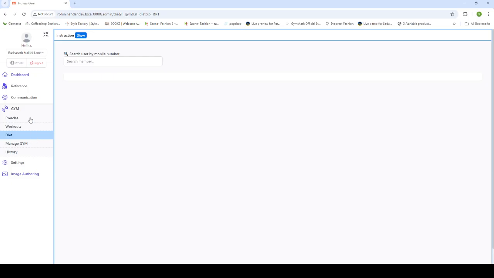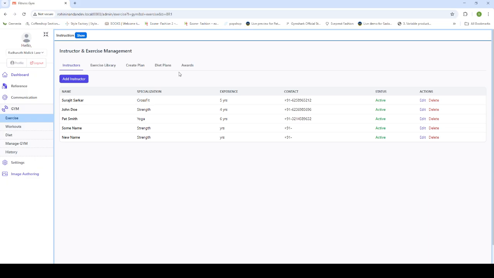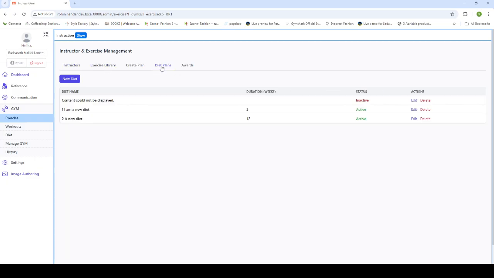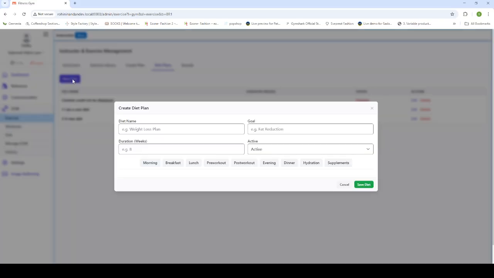As I have already mentioned, to create a new diet plan, you need to go to exercise, and in this section there is a tab called diet plan. In the new diet, you can give a diet name, a diet goal, a duration, meaning how many weeks the diet needs to continue for that user, and active or inactive.